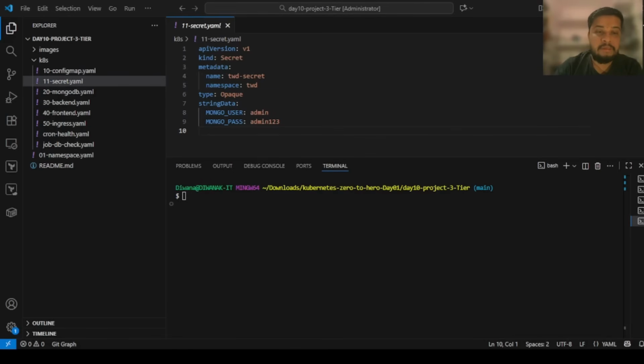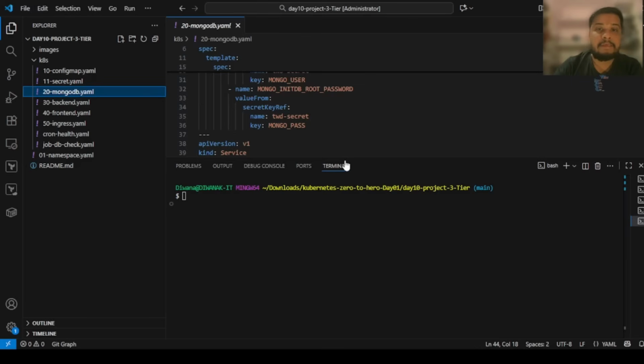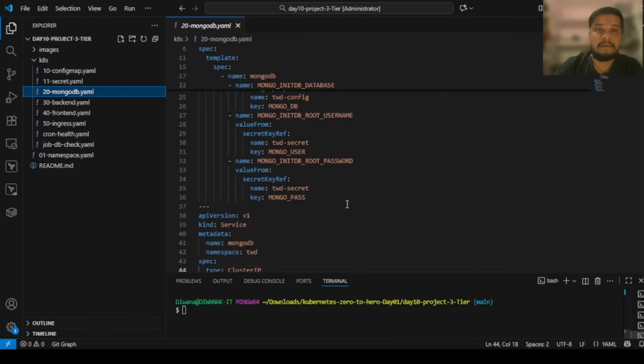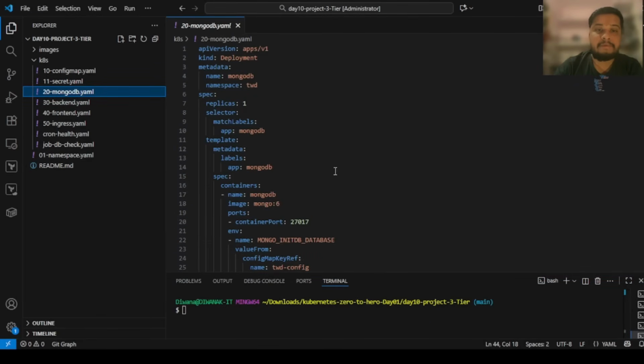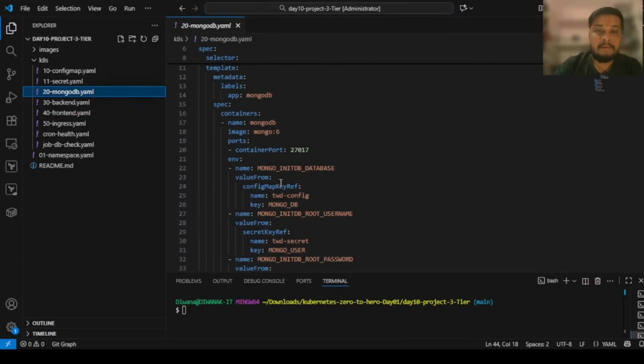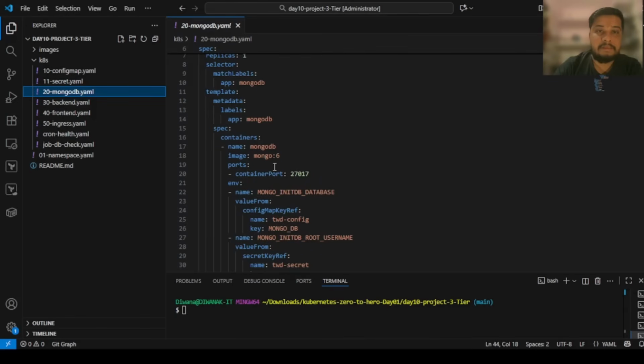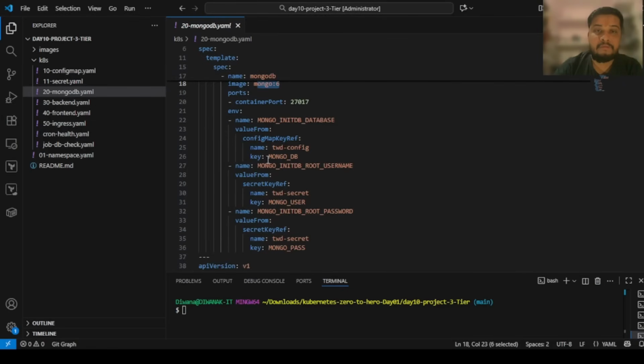Coming to the next point, next is MongoDB. Here I am using MongoDB, and it is defined very simply. I am using the official image. See the template, the spec, and the image is Mongo 6, right? This is the official image you can find on Docker. For the database, it connects through our config map and the secret key reference. We use these to connect to the MongoDB database, right?